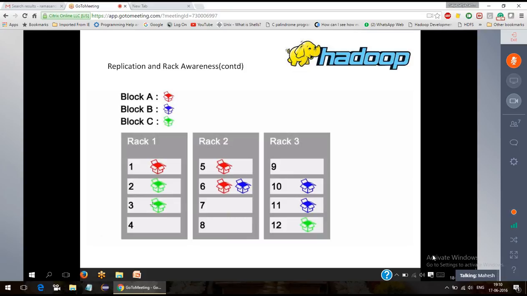I'm talking about every block here. I took an example of block C only, guys. So ideally, every block should be distributed in all 3 racks, right? Yes, buddy. The replication should be happening in every machine.